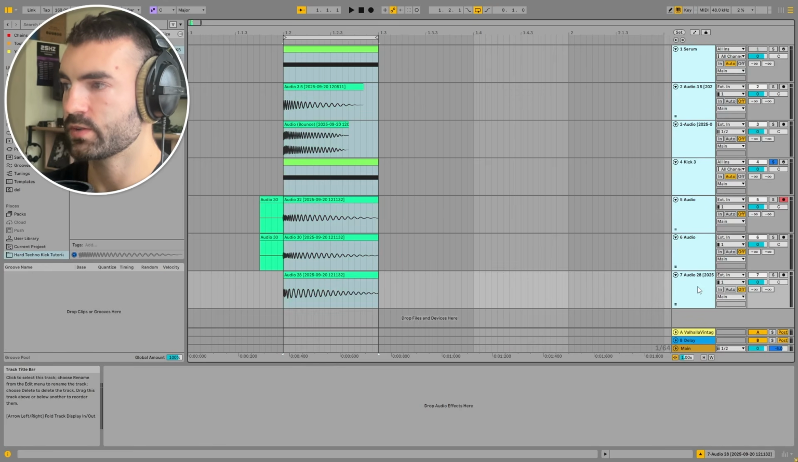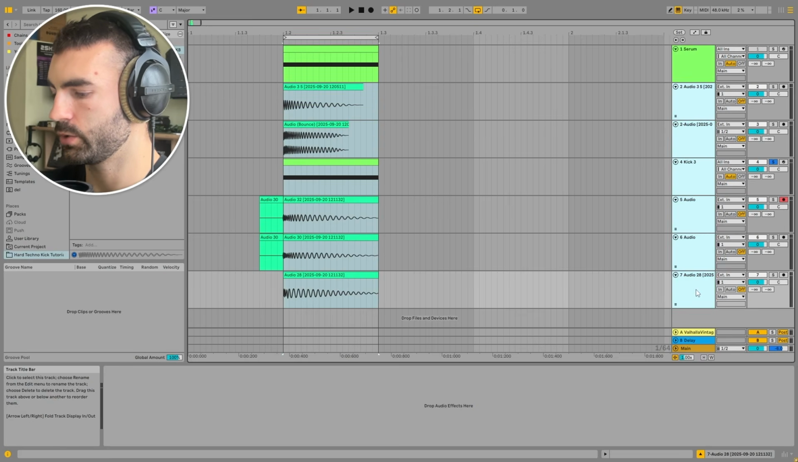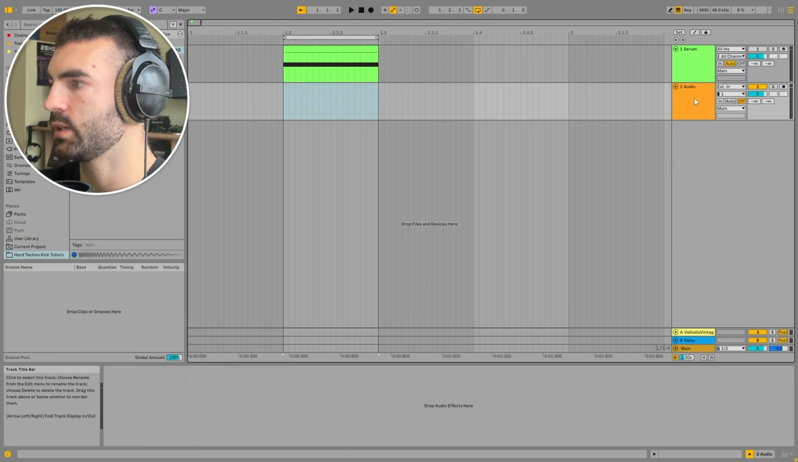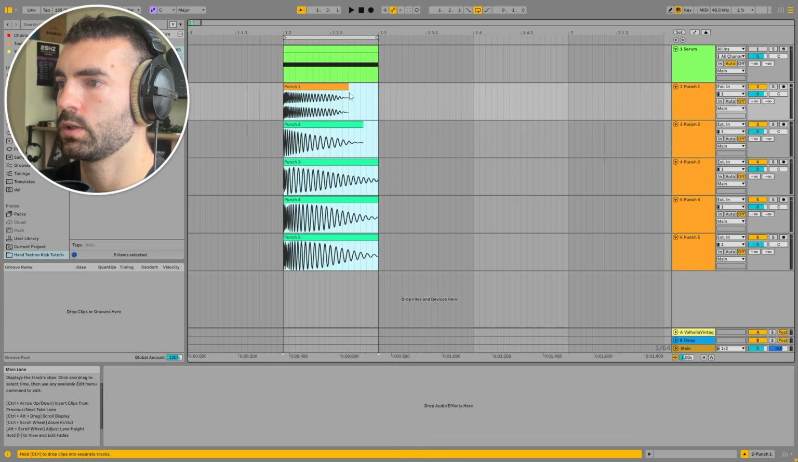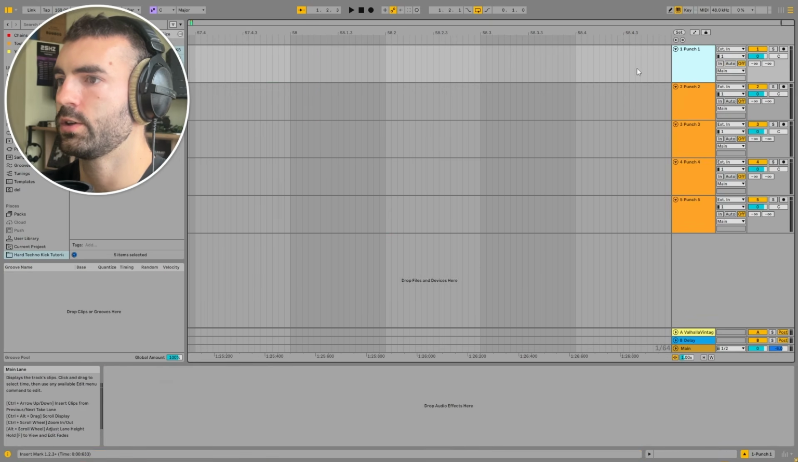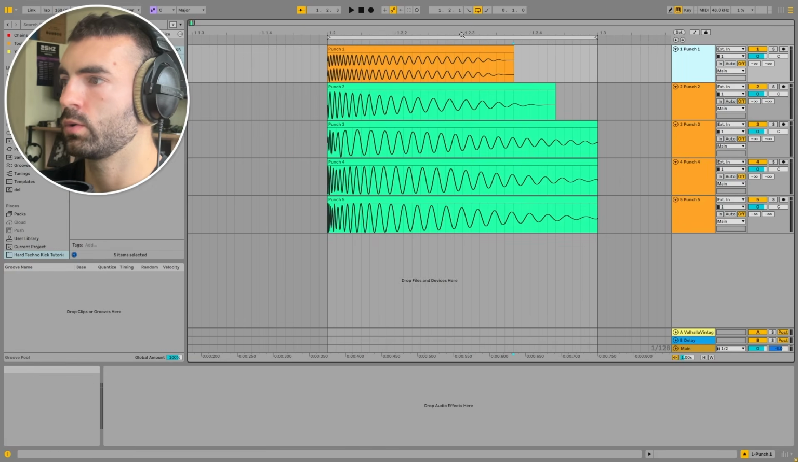Next, we are going to create rumbles. For that, we're going to use the kick punches that we just made and we're going to draw them all here. Use Control to put them all together. We're going to make some rumbles.